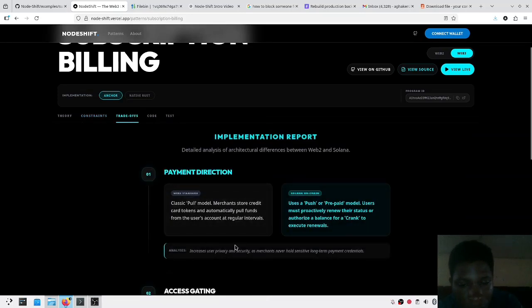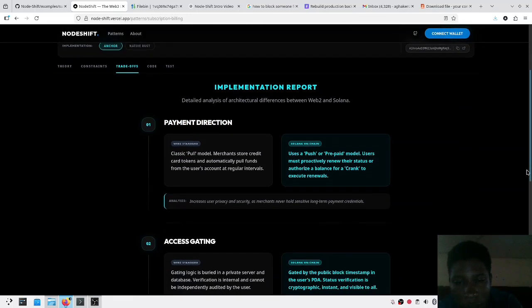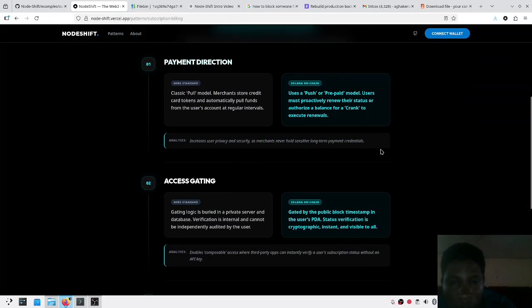Let's look at the trade-off. Instead of the classic pull model, you are now using a push and prepaid model, because the user must proactively renew their status instead of being pulled. This can stop cases of someone pulling your funds, that's Web2 pulling your funds, which happens to a lot of people. Maybe you forget to close your subscription and they just pull it automatically. But now you need to verify each action that is being taken on your account.